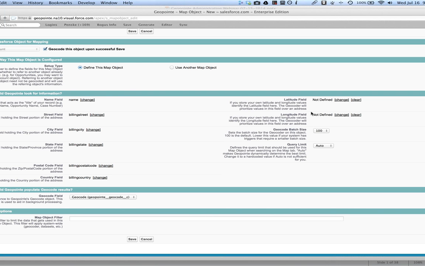So this is not where we output data. This is where you would, if you have the data, which is not common, tell Geopointe about that. The way the logic works in Geopointe is on a record-by-record basis. If a record has those fields populated, it'll use that location. If not, it will revert back to the address.